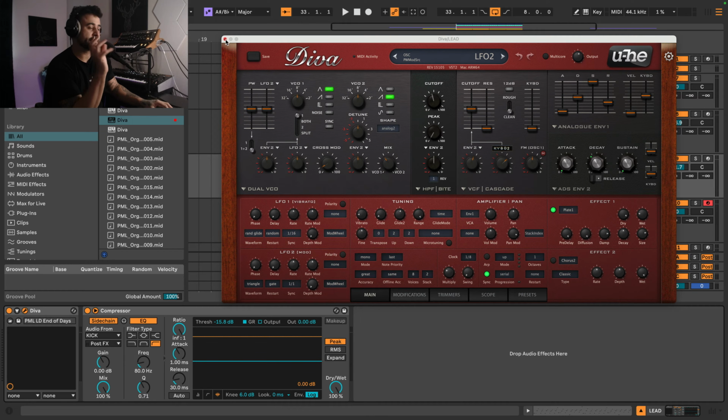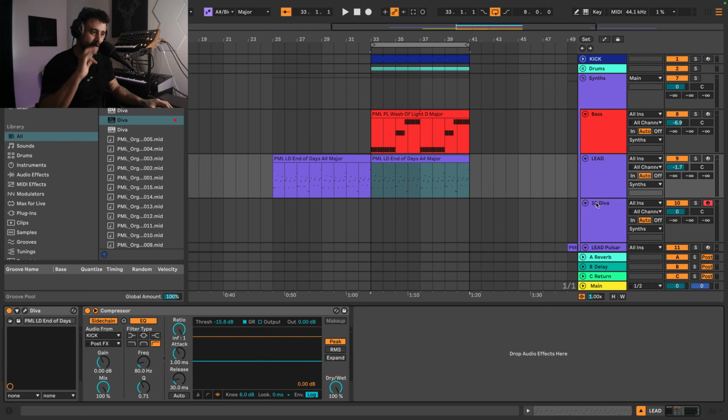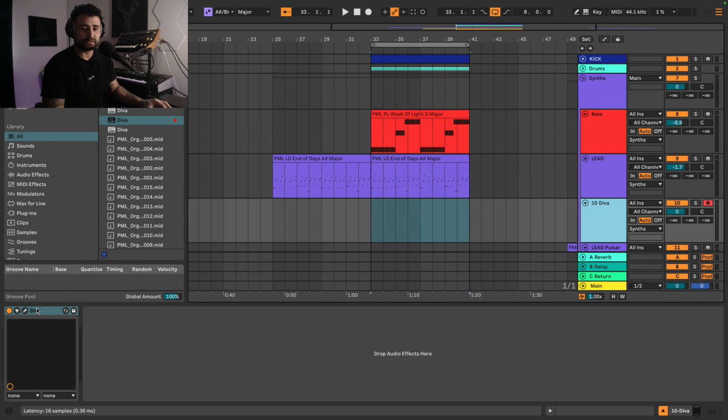But it's mostly just a simple, nice pluck that follows key tracking, which is what's making it open up as we move up and down the keyboard. But anyway, let's go into Diva.